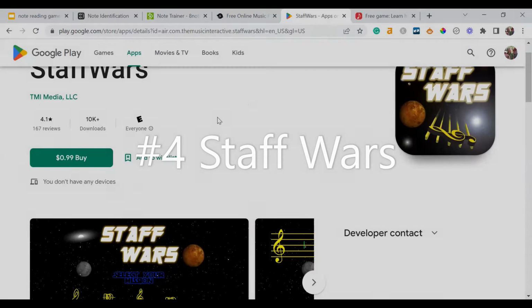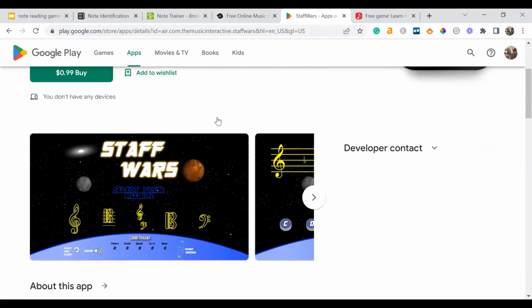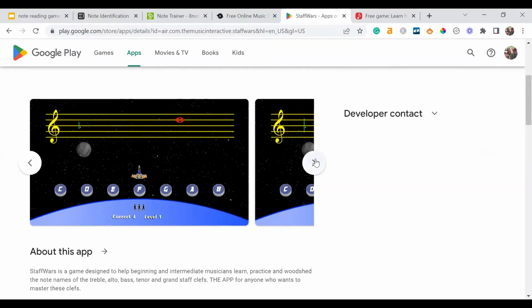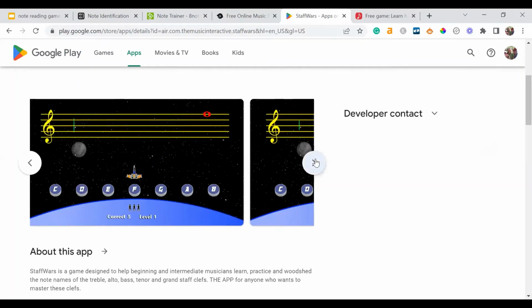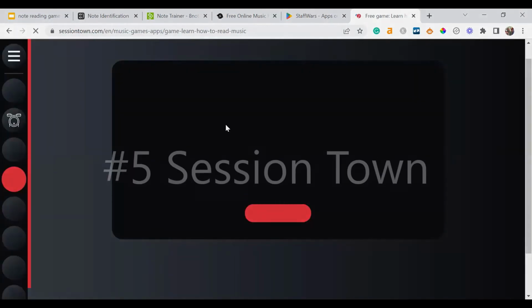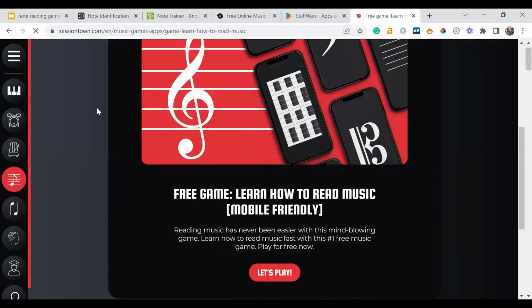StaffWars is an app that's 1 cent or $1, 99 cents each, and it lets you play different games through the treble clefs and the different clefs and that kind of thing. And it's kind of Star Wars-y themed, so it's fun that way, but it does cost money. It's available on Apple and on Google devices. Last game I wanted to show you is actually my favorite one for piano stuff.